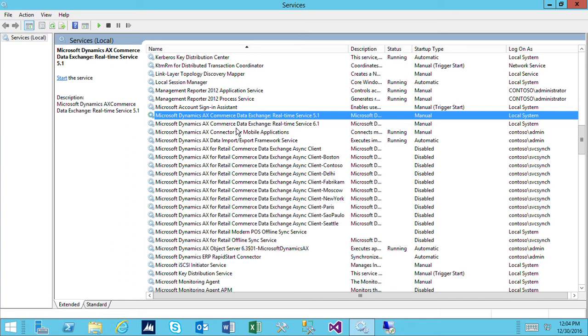So what I do is I stop these and disable them so they don't start the next time I run the machine, because I don't typically need to have full retail functionality running in the background. Additionally, Management Reporter can sometimes take a lot of resources. So if I'm not using Management Reporter for whatever I'm working on, I'll stop both of these services as well. The application service is one thing, but the process service is really where a lot of the resources can be consumed. So I'll make sure this is turned off if I'm not using it.